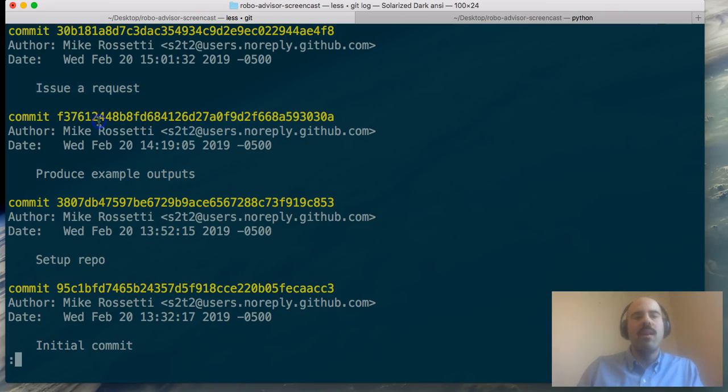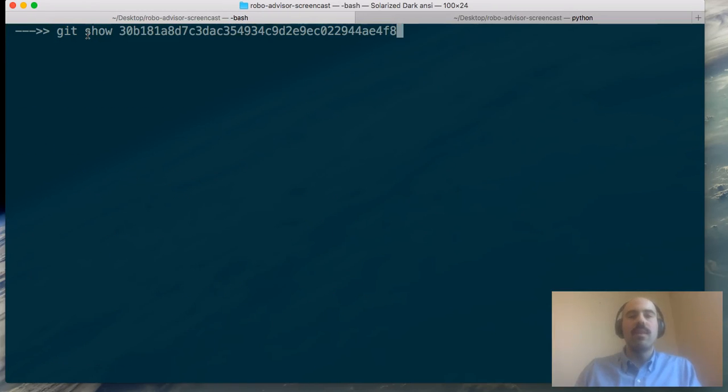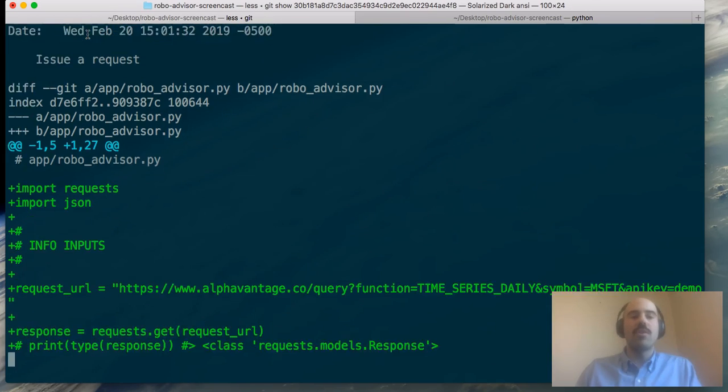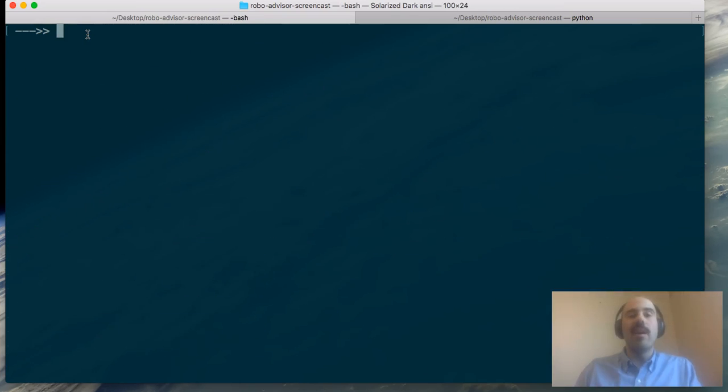I can say git show to see some more details about any one of these commits by specifying the commit's unique identifier, or SHA. So like git show with the unique identifier will also show me the difference between that version and the previous version. All right, anyway, what have we done?